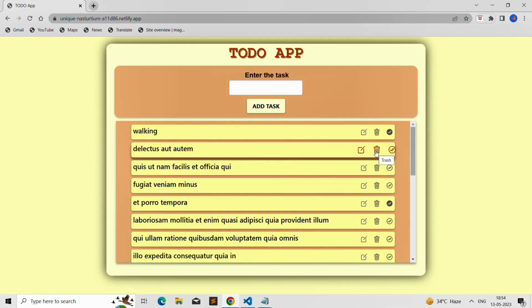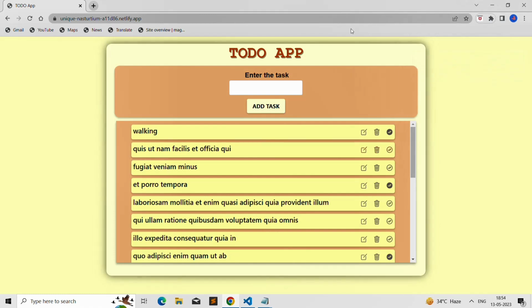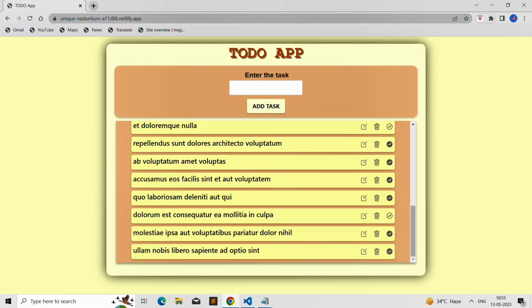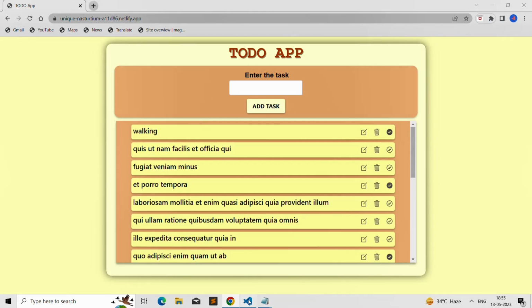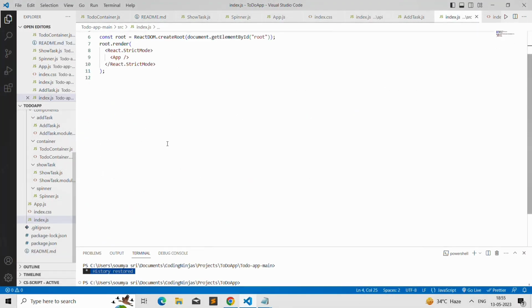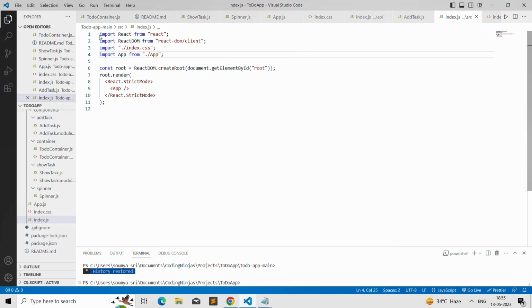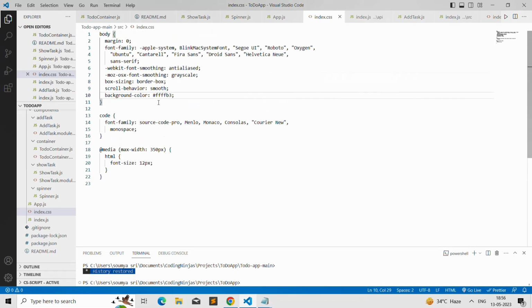So this is the delete button, deleting data, task deleted, and this is the logo of the app which has some 3D effects, and this is the scroll bar. Okay. Now let's just see the functionality. So this is the index.js file. It has nothing but it renders the app component. Okay, this is index.css. Simple CSS functions are there.